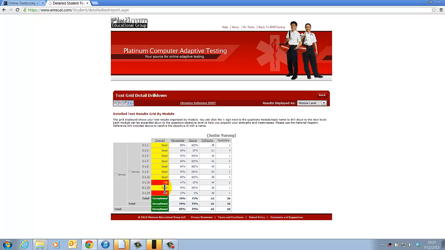If you noticed, I failed in a couple areas. I had good in the other areas, but I ended up being exceptional overall. And that's all that National Registry is looking for. National Registry is looking that you know most of the content area that you're dealing with. You don't have to have 100%. The computer just has to think that you know the content area based on the questions you've answered.